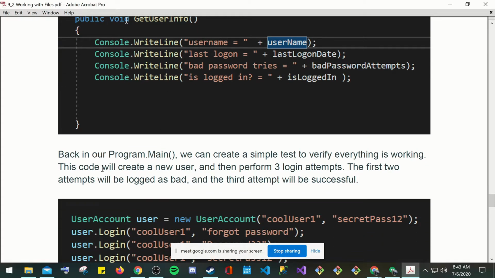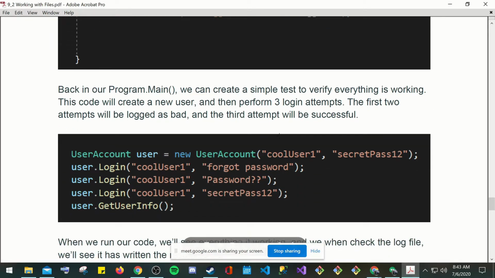Back into our main program, we create a simple test to verify everything is working. This code will create a new user and then perform 3 login attempts. The first 2 attempts will be logged as bad. The third attempt will be successful. Okay, because he put the correct password, right? So let's look at this again. So here, user account, user, cool user 1, secret password 12. So this is the correct password.